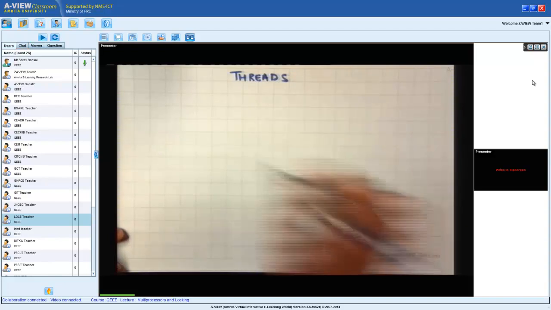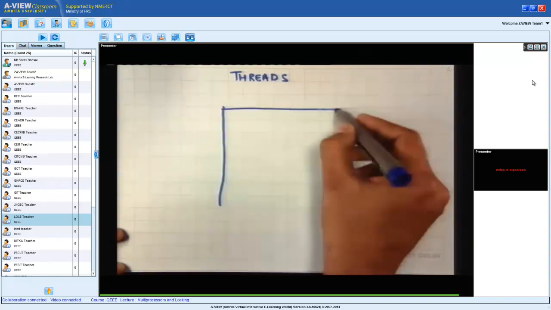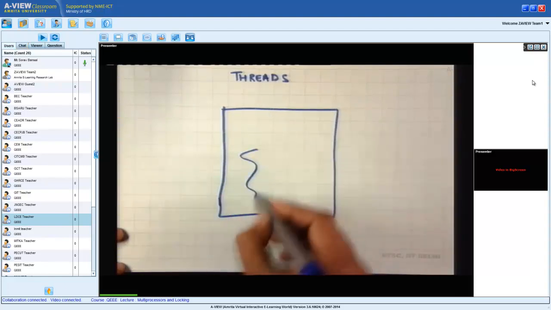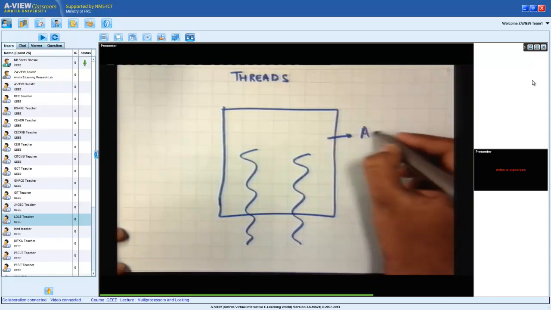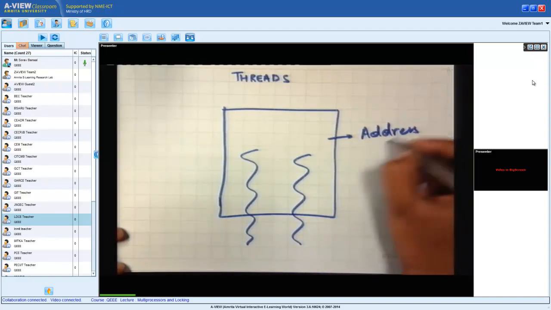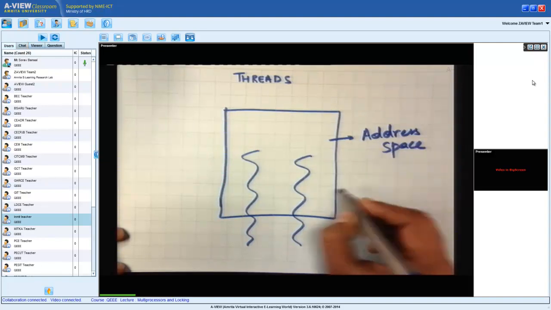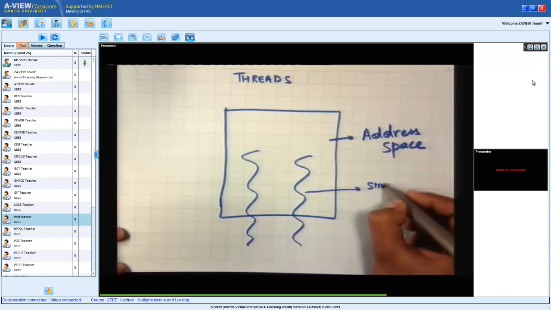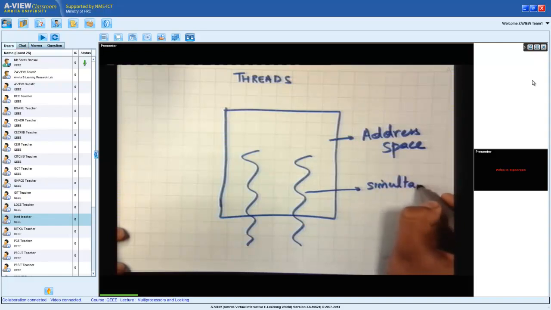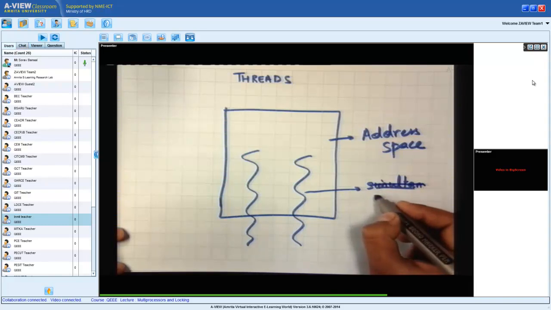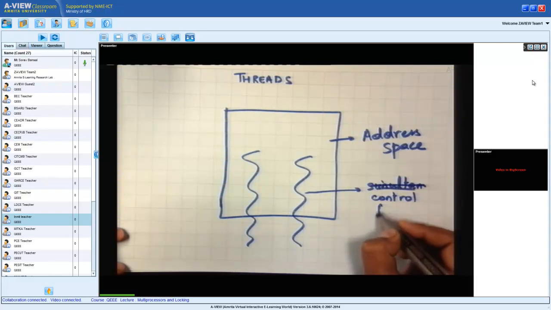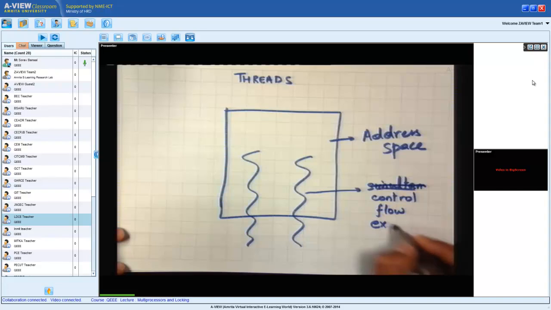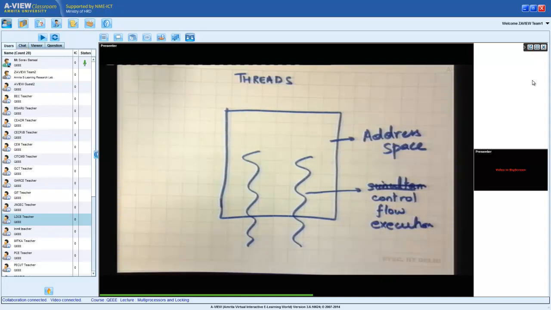What are threads? Threads are basically, let's say this is one address space. Threads are simultaneous, so a thread is basically a control flow execution. So you can think of a thread as just executing one instruction after another.